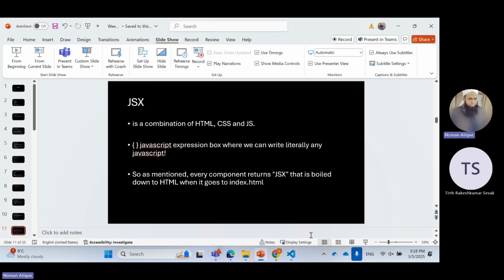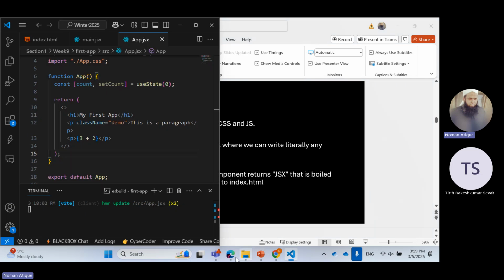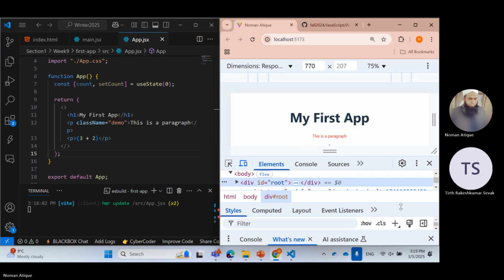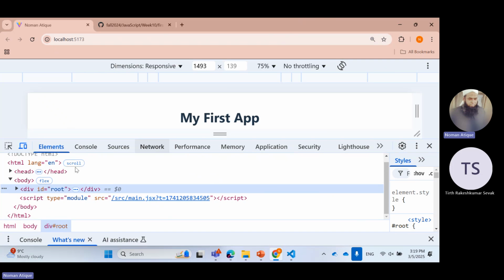These curly brackets are a JavaScript expression box where we can write literally any JavaScript. Did you see 3 plus 2 just now? I'll show you some more examples, but let's go. As mentioned, every component returns JSX that is boiled down to HTML when it goes to index. This is a very interesting point. I have written JSX in the component and you have agreed that this is JSX. But there is a very interesting fact. Let me show you the code generated over here, I'll make it bigger.